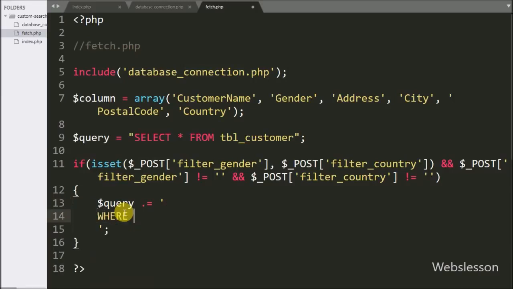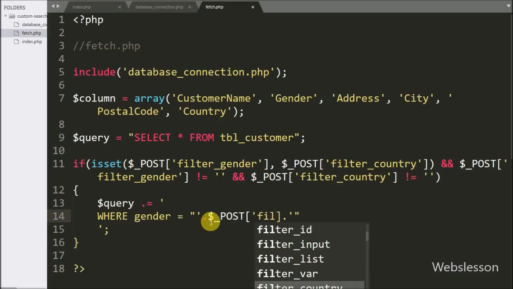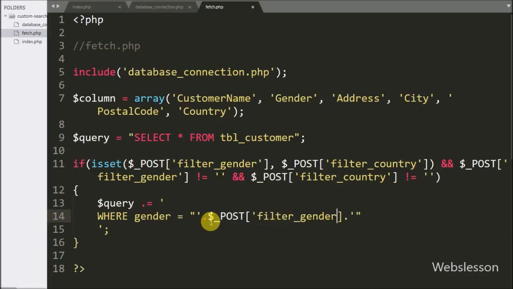variable, and in this variable we will append query like, where gender table column is equal to $_POST filter_gender variable and country table column is equal to $_POST filter_country variable. This condition will search data in gender and country table column.